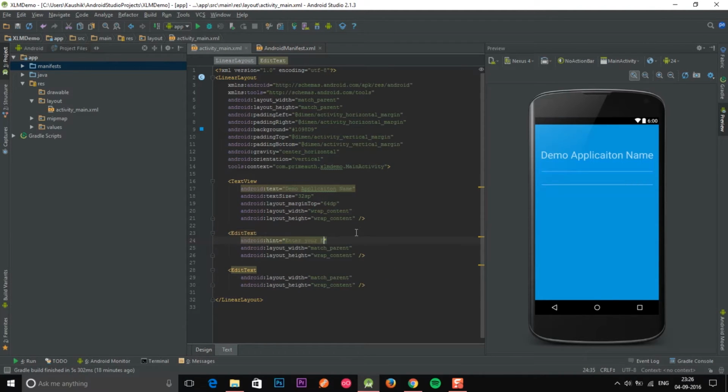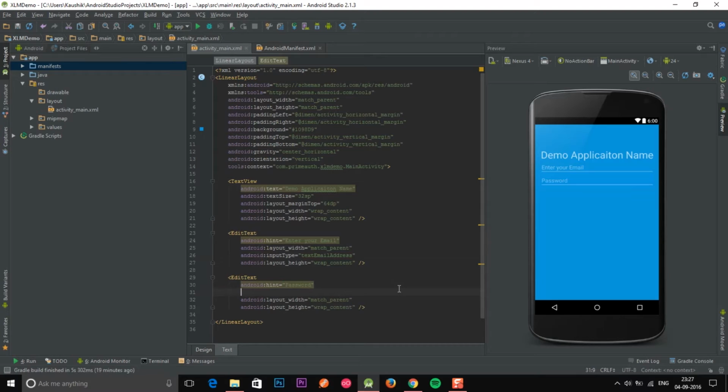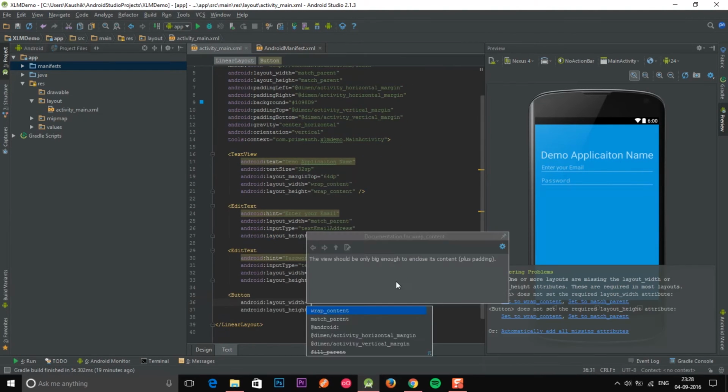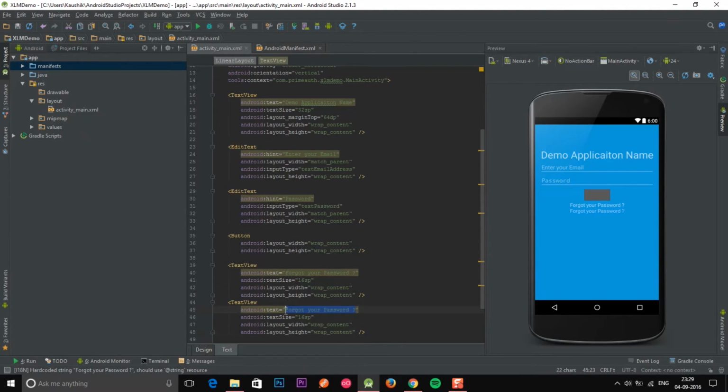Let's add some hint to the edit text. Enter your email. You can also customize the edit text type by setting the input type. For example, since we are taking email as the input, let's pick text email address and let's set the password field to the input type of password, and we want the button to wrap content and be in center. And also one more missing thing is a text view, so let's add that too.